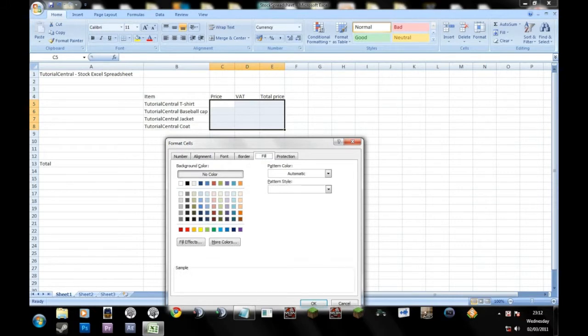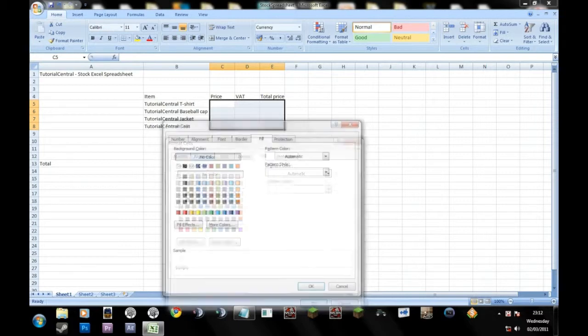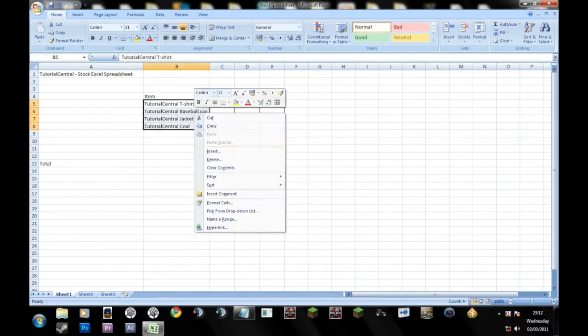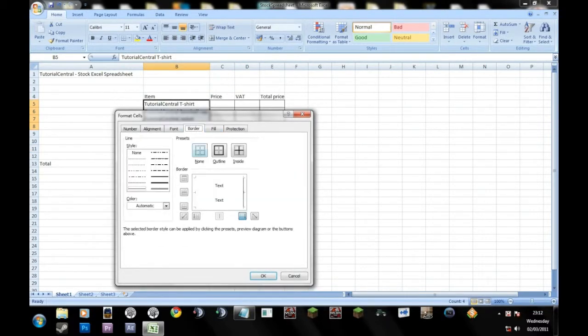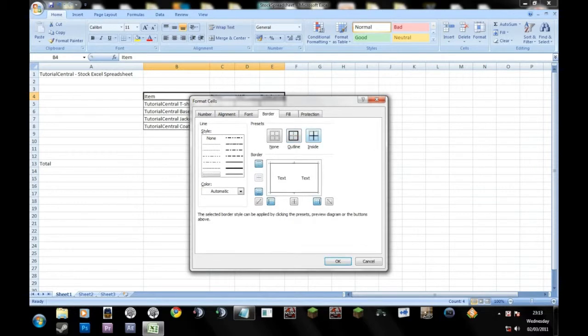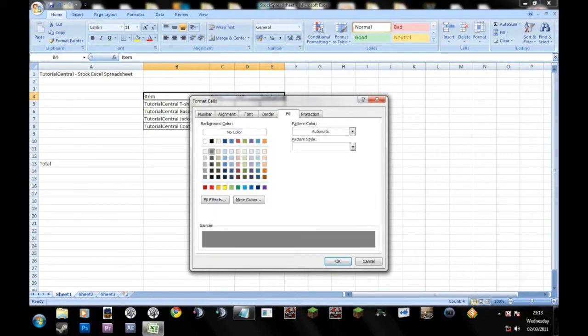Now I want to do a fill. Now you might want to do various colours, but I prefer to do grey for categories up here, and I prefer to have no fills for items, so we don't want any fills, so we click no color and click OK. Now we have our lines. We want to do the same thing with the lines here, so format cells, border, outline, inside, and we'll do fine. And then we want to format our cells at the top here, so outline, inside, and also we want to do a fill of grey.